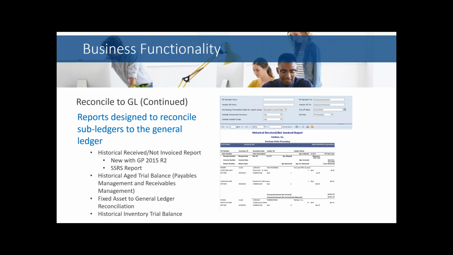The most effective one in inventory is what's called the historical inventory trial balance. There's also a historical stock status report. That report has some flaws in its design, and so usually the historical inventory trial balance is going to be a better choice for you.